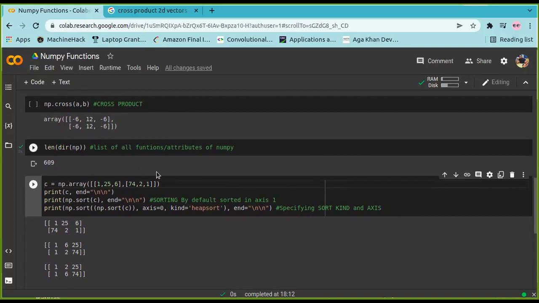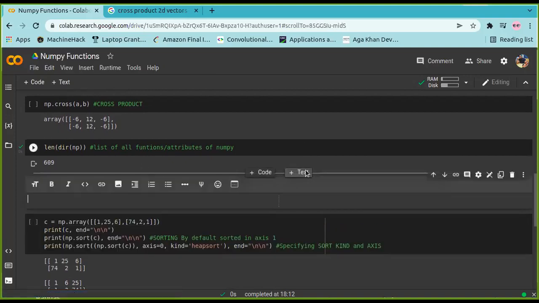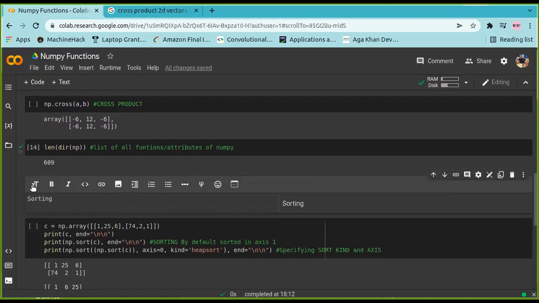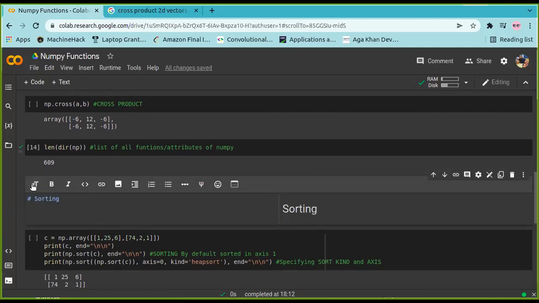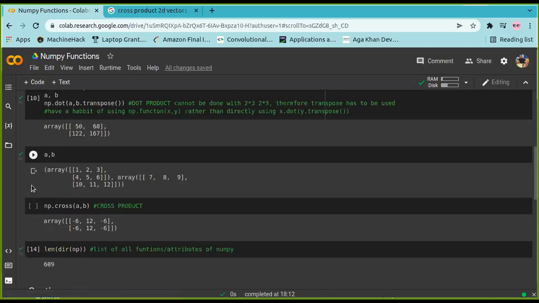Now we'll see sorting of NumPy arrays. To make it a heading, just click here and change the text mode to heading, and then run it.